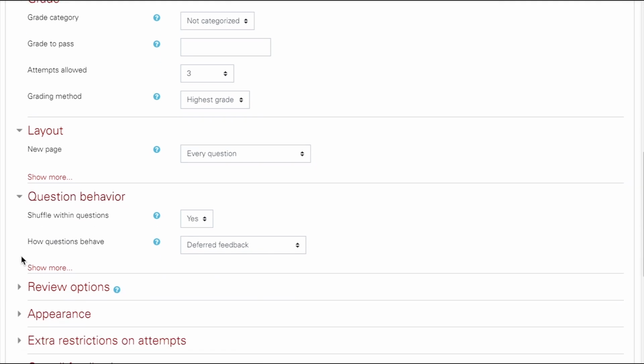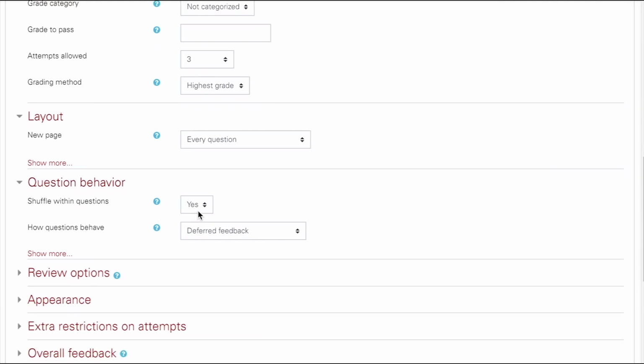If you choose Yes to shuffle within the questions, then the answer choices will be shuffled every time the quiz is opened. The next setting is important because it will determine the review options settings in the next section. The default is set to Deferred Feedback, which is most likely the option you'll want as it's most similar to an in-class quiz. With deferred feedback, students will answer each question, submit the quiz, and only after submission the quiz will be graded, and then the students will get feedback.